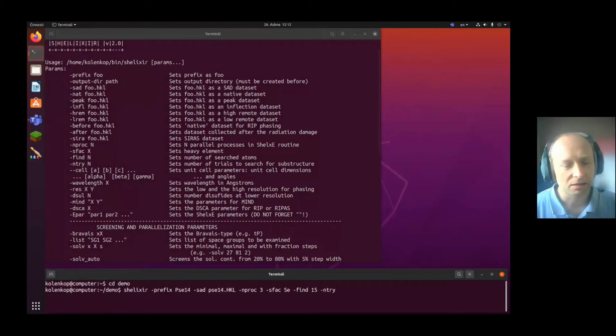Then the number of trials for searching of the substructure. In my case, I don't know, let's hope that 200 will be sufficient. If not, you should increase this number. In case your input file doesn't contain the information about the unit cell parameters, you can supply these unit cell parameters with the keyword cell, with the parameter cell, and then 40, 50, whatever, it's up to you.